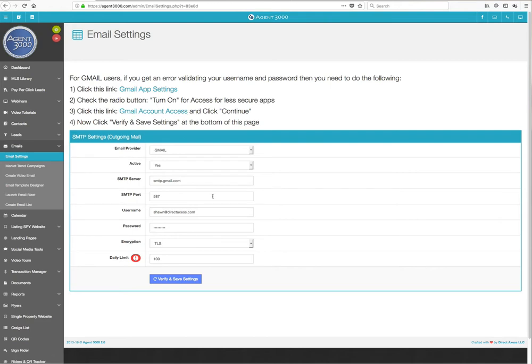You'll do those couple steps, and then you'll verify and save again, and it should verify. Again, if you have any problems at all, never hesitate to give us a call. Everybody knows we're always available. You can email, text, call, whatever you want to do.